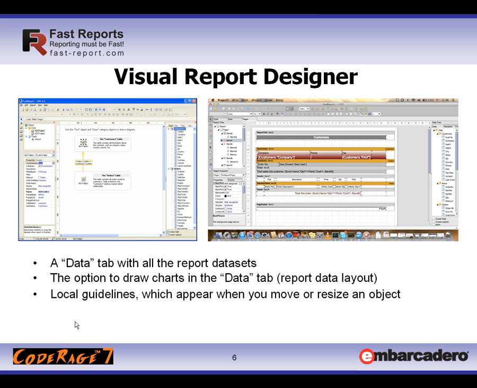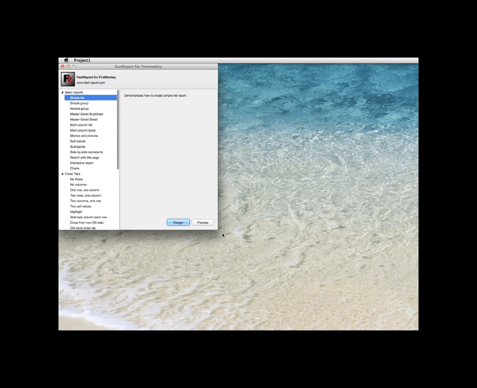Let's see. FastReport FMX contains a powerful visual report designer for end users. So you can give this visual development environment for the Apple operating system to your customers. Let's see an example from our demo, which is available absolutely for free for downloading from our website.